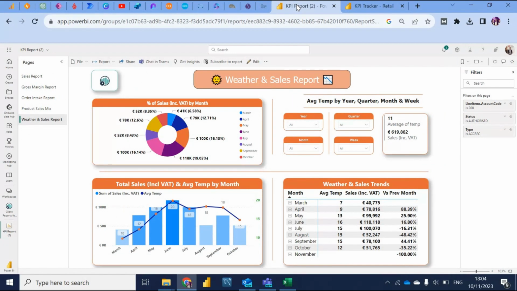Again, a weather and sales report. This one actually compares weather against the sales. And again, this is a customer that sells ice cream, so very seasonal. So as you can see, as expected here, we have the sales in each month, and we also have the temperature. So you can see here their highest sales, 118k.